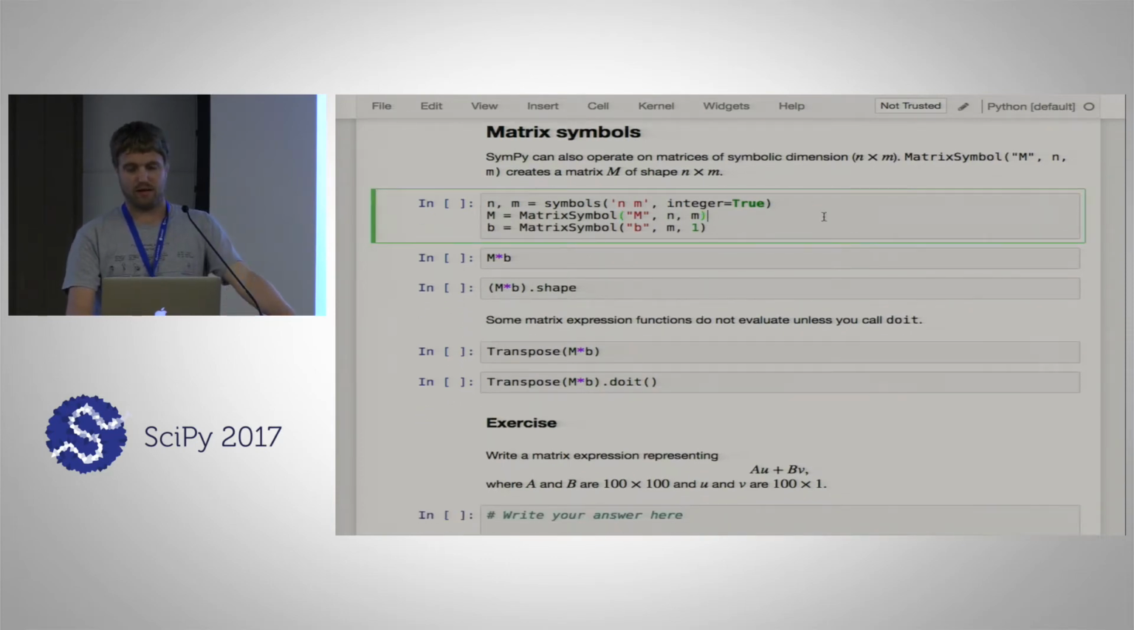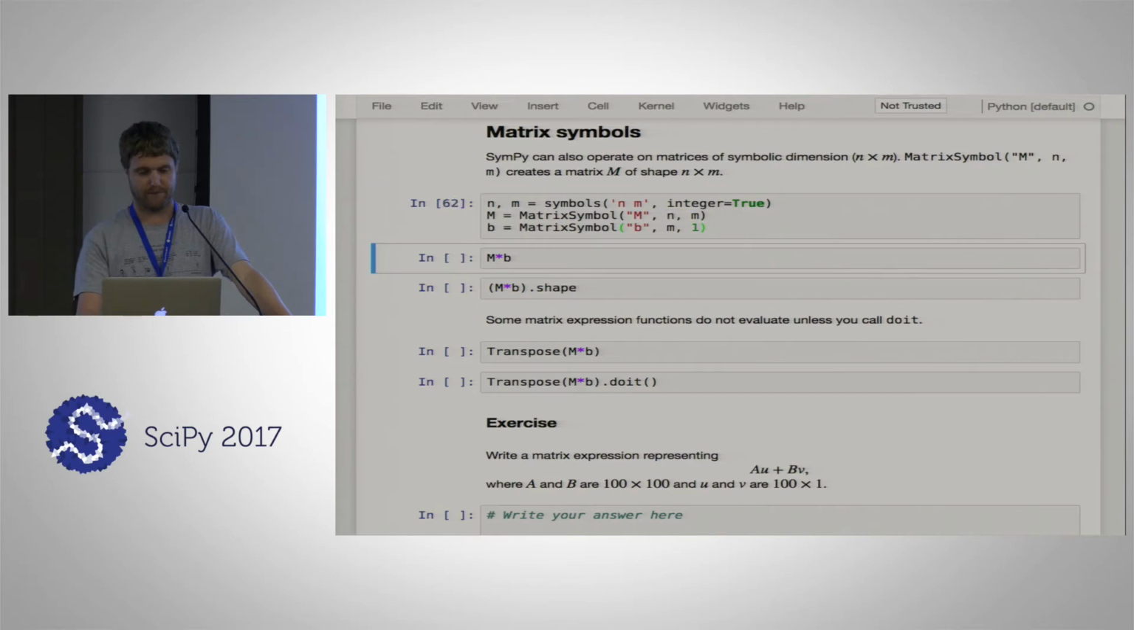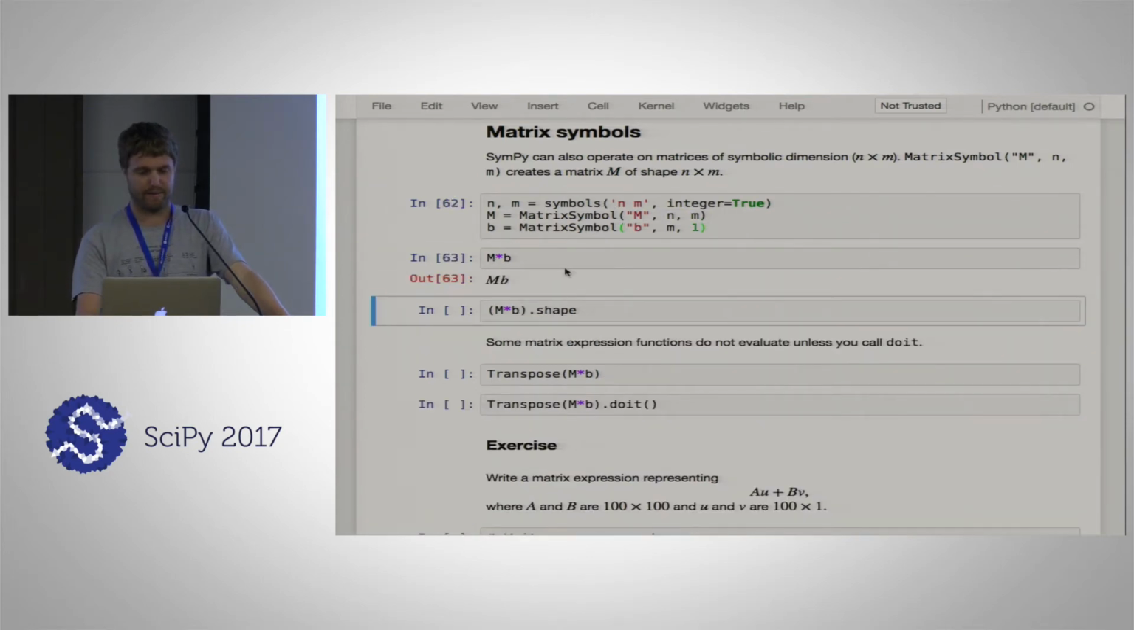All right, so final thing is these matrix symbols. These are useful in code generation for representing matrices in the code that you're generating. Now I'm creating some integer symbols and have a matrix symbol M, matrix symbol B. The second and third arguments are going to be the shape of these matrices. So I have M and B here. I can take M times B.